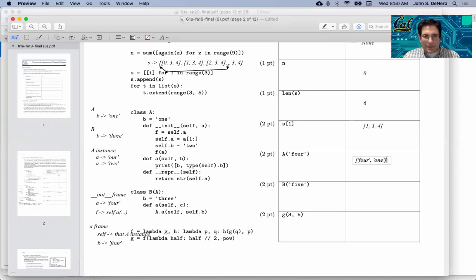Why 1? We did the following steps. We started here. We went to the class because we called type. We went to its B, which is 1.